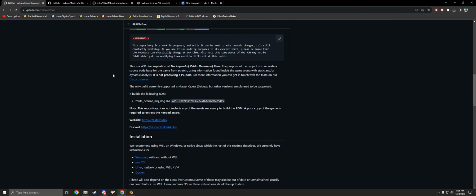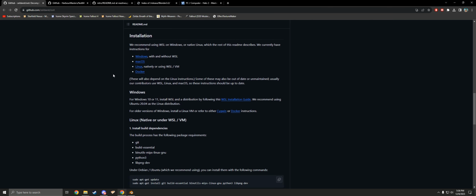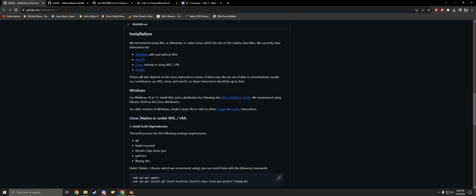More or less, you'll want to scroll down under installation and follow it for Windows, assuming you're using Windows. Follow the WSL install guide, 10 out of 10. It's great. Use Ubuntu, also great.